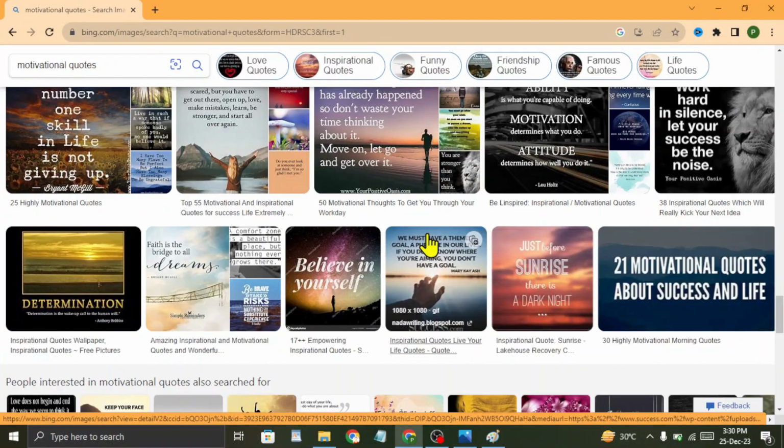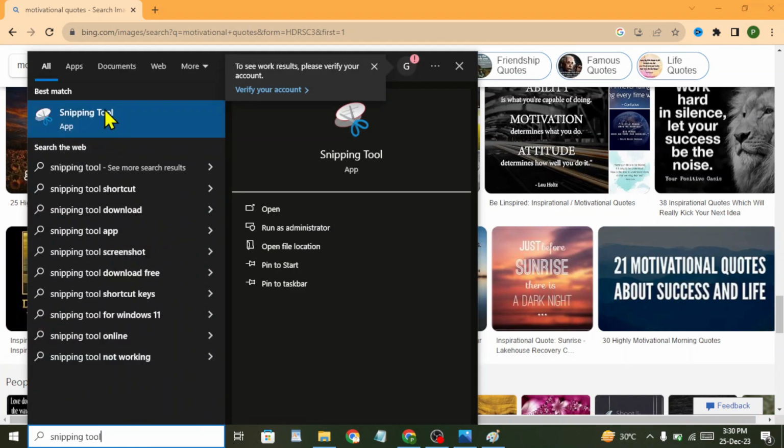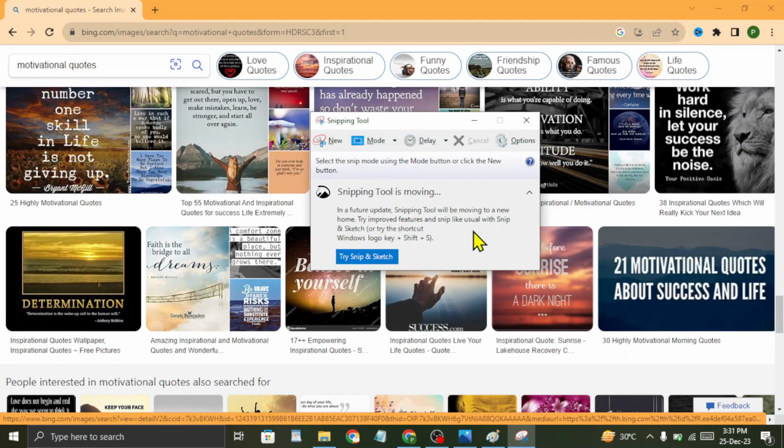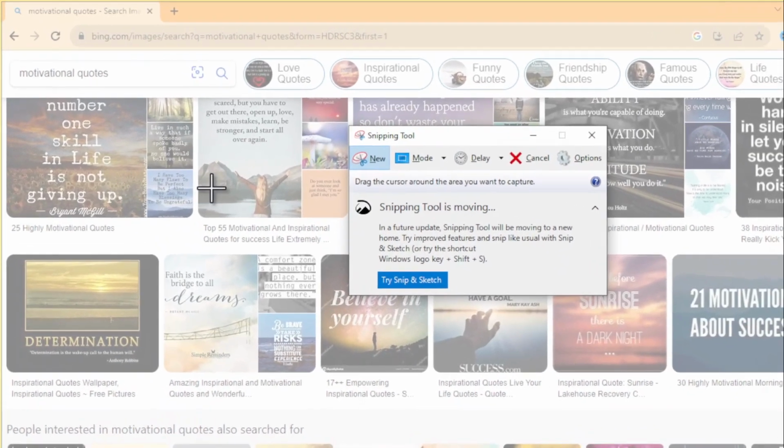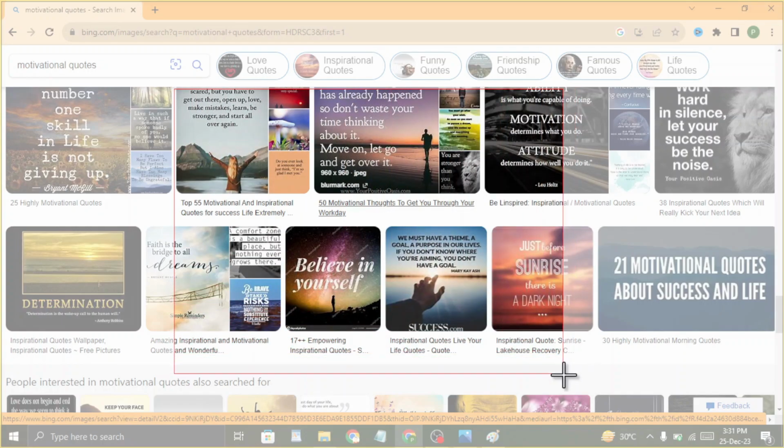Third method, on the desired page search for snipping tool and click on it. A small dialog box will appear. Click on New and your cursor will look like this. Now drag the part that you want to screenshot. Let's say I want only this part.